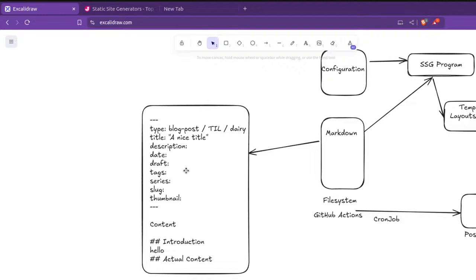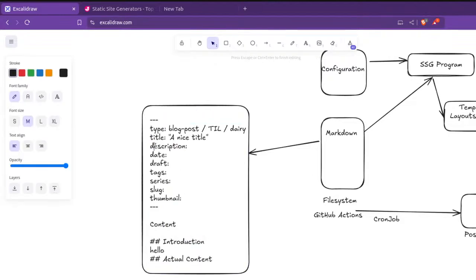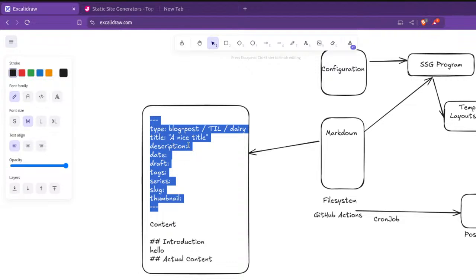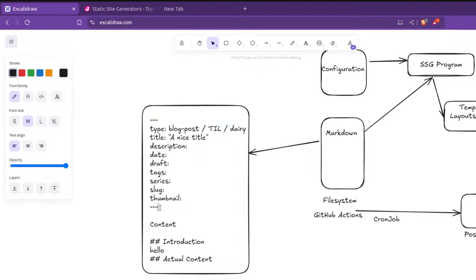Yeah, so this is a very specific thing to the SSGs. These are very specific because each SSG has its own style of defining these front matters, and it also has some specific formats. So here it is a YAML format, but it also could be JSON. It also has TOML files. So there are a few other formats as well.